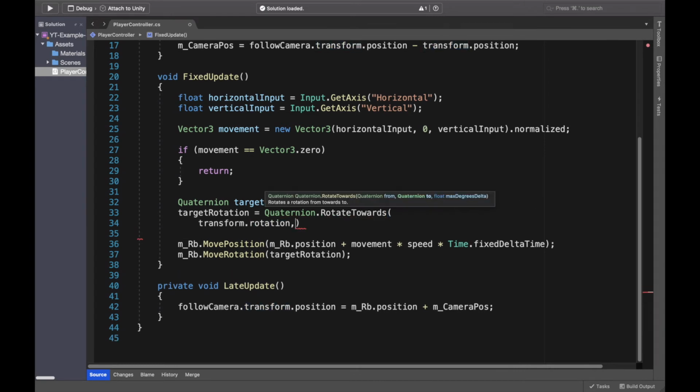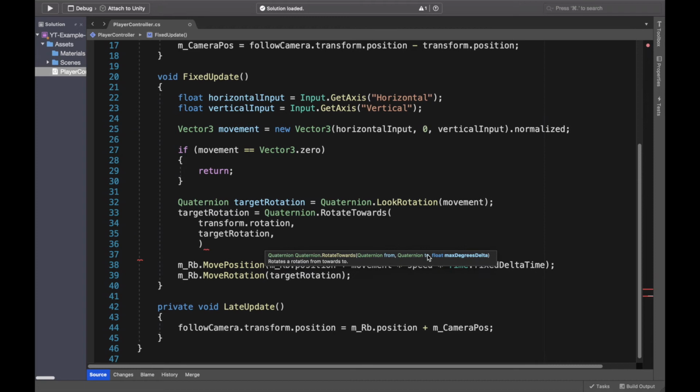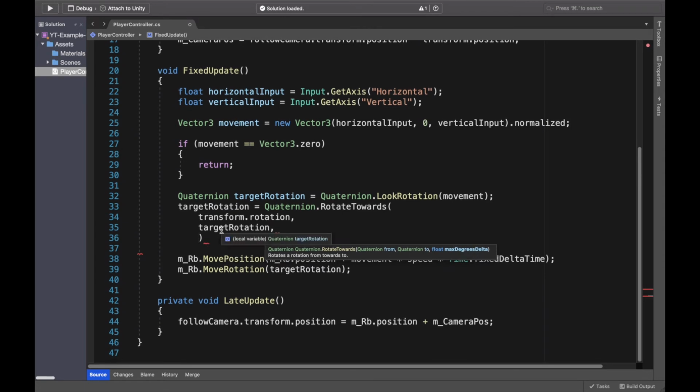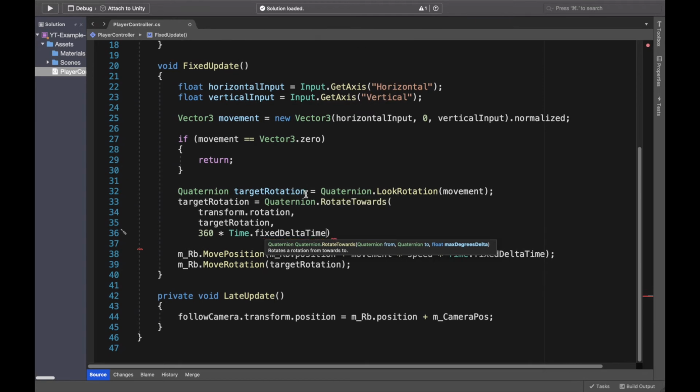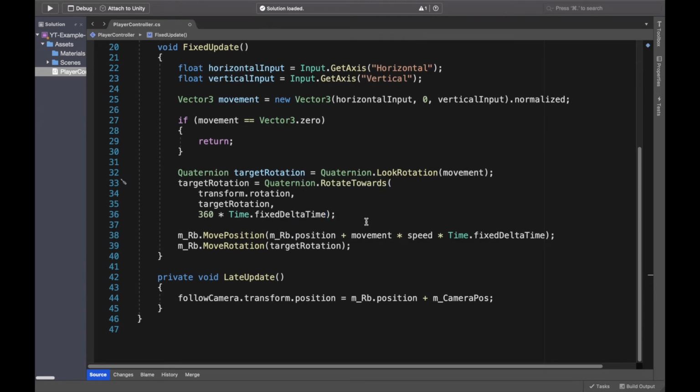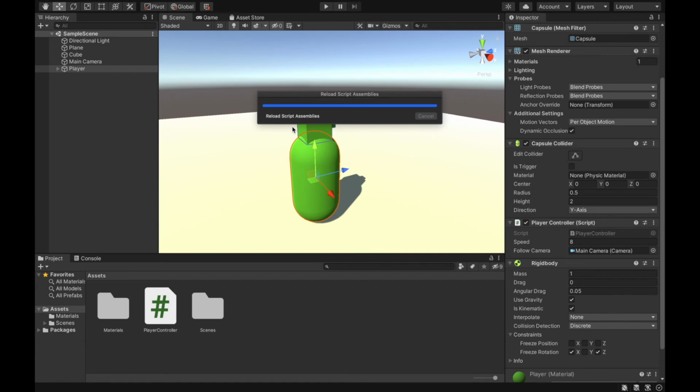The rotation in which you would like to get to. So this is from rotation, to rotation is our targetRotation. And also the maximum change in degrees, okay? How fast you would like to change this rotation, basically. And I will say here for now 360 degrees. And again, you need to multiply it by the fixed time delta. So Time.fixedDeltaTime, like this, and semicolon here. Okay, and this will create a smoothened rotation, and your object will be able to rotate 360 degrees per second.